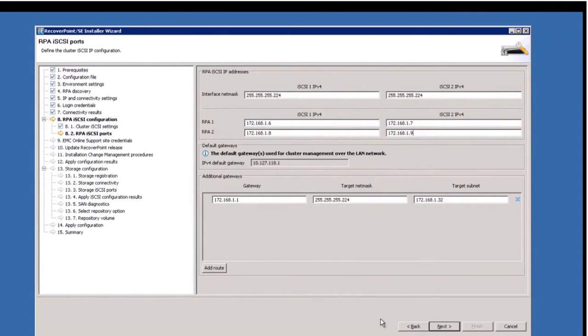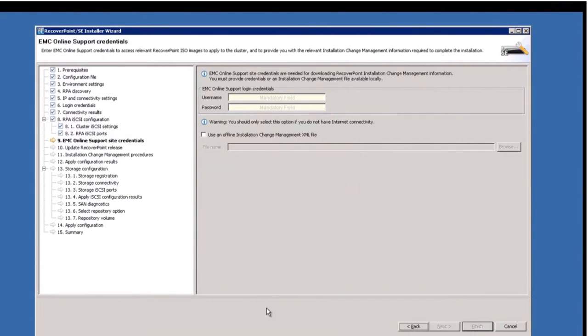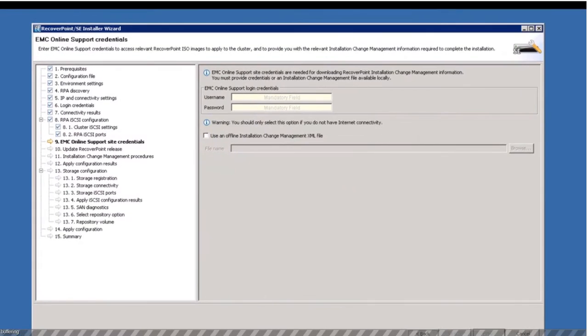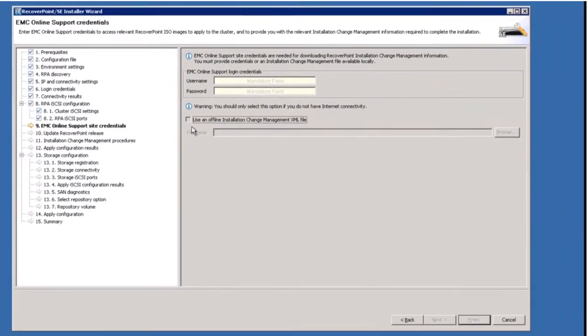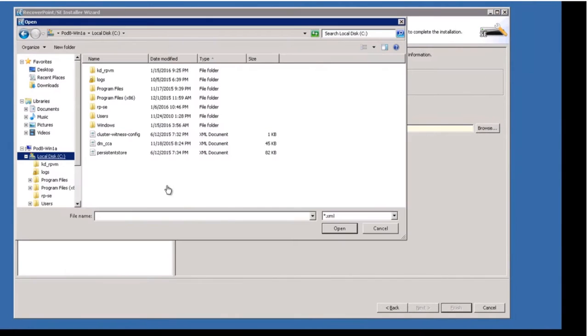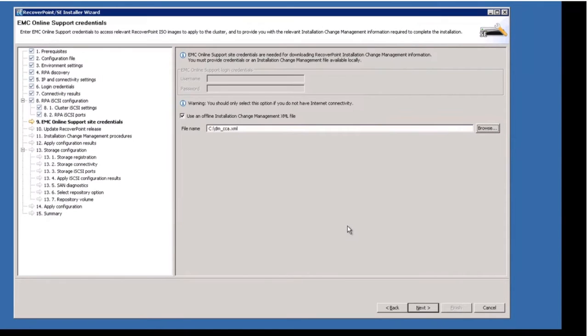Now what we're going to be able to do here is enter in login credentials for emcsupport.com. Now, if this host that's running the deployment manager cannot connect to emcsupport.com, you can use what's called an offline installation change management file, which must be obtained from EMC support. So we're going to demonstrate this, and we're going to select one that we have previously and click next.